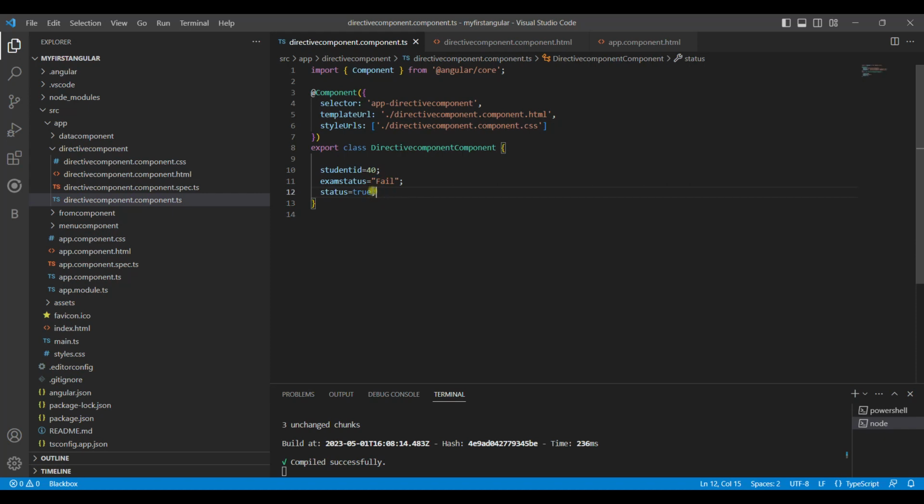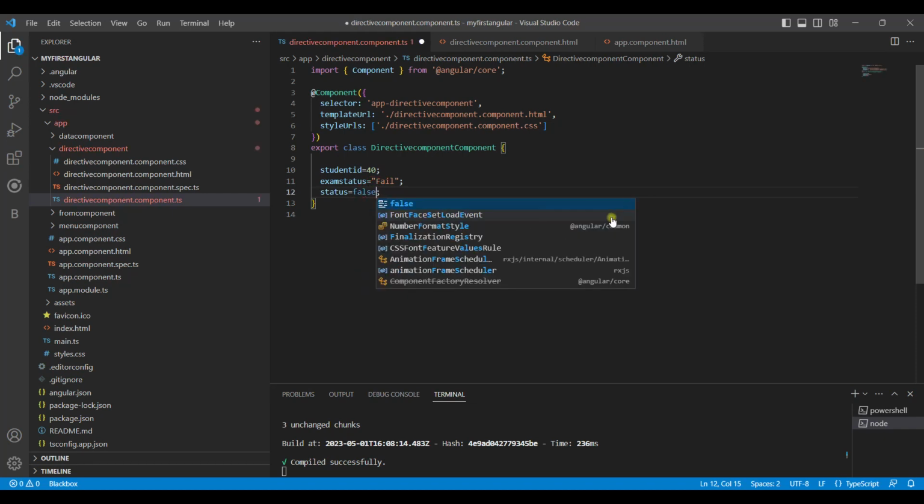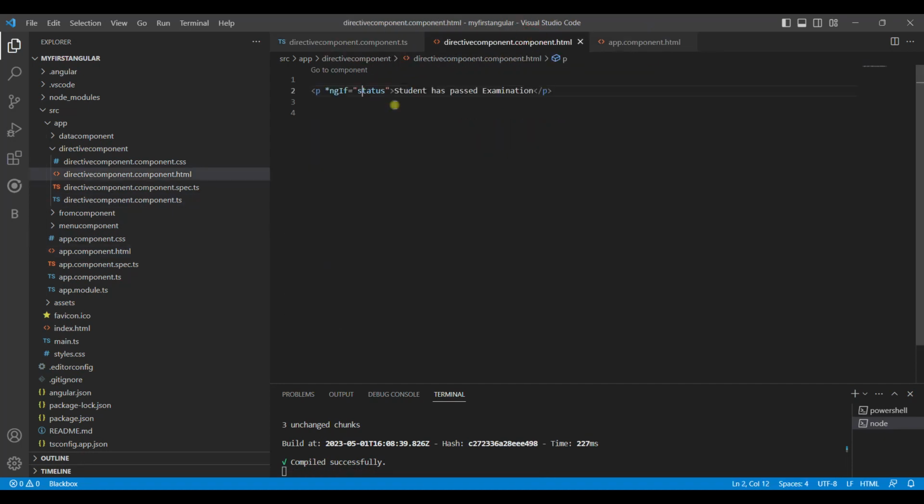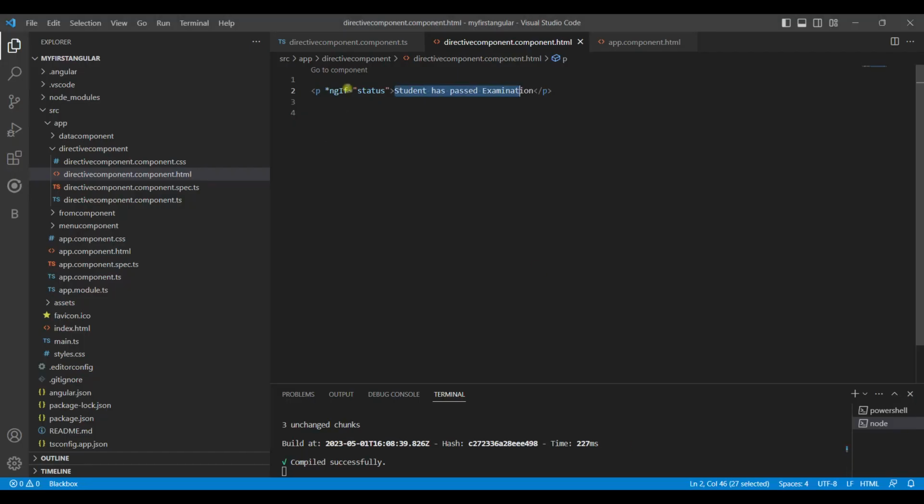Now we change the value to false. So when the status equals false, this won't go inside and print this. You can see the component goes blank. So this is the basic use of the structure directive ngIf. If the condition is satisfied, then the task will be done, else it won't be.